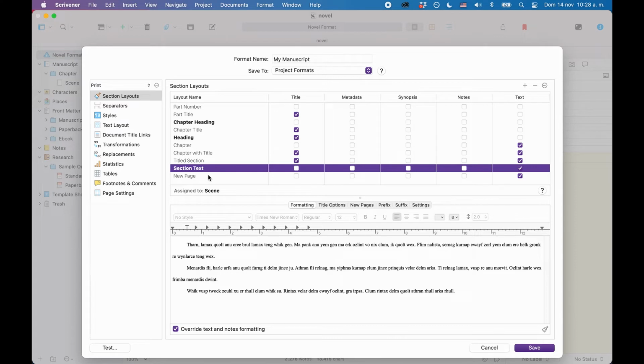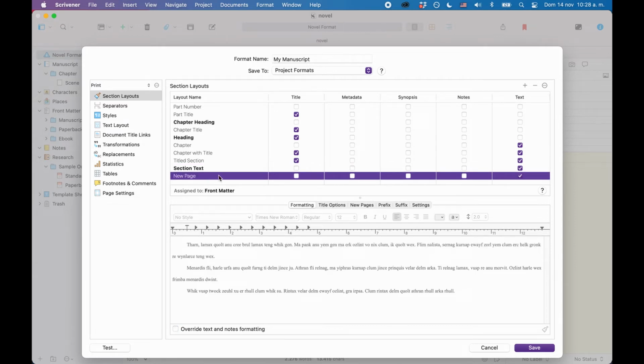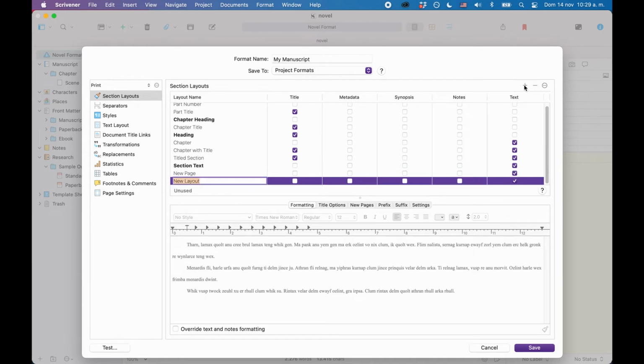So just take the steps with me, even though you might still be a little confused. That's totally okay. Let's look at how to manage section layouts now. You see these plus and minus buttons in the top right corner. To delete existing section layouts, you just select the one that you want to delete and then click minus. And to add new ones, you just click the plus button. Let's create a new one for the sake of demonstration.